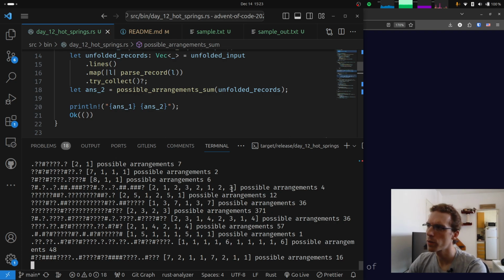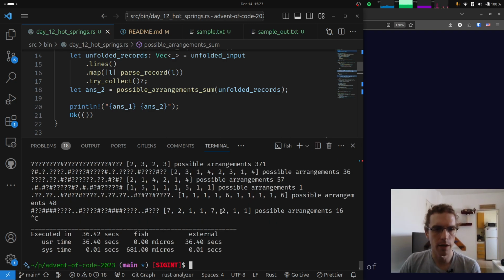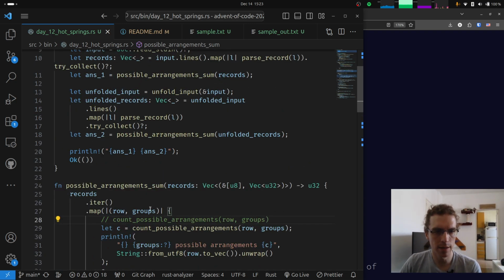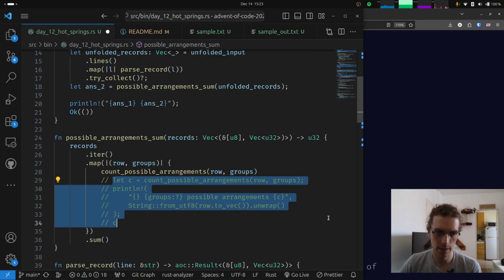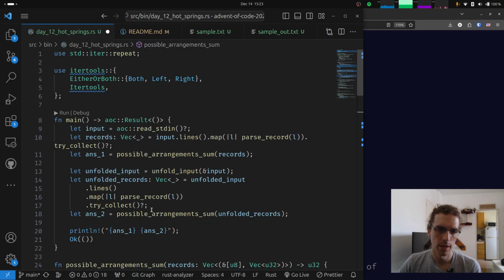So this is with an unfolding of 2. And it's taking too long. I'm going to kill it. Okay, I don't want to use that as our benchmark. Let's leave this like this.